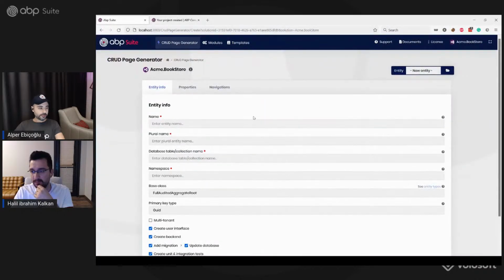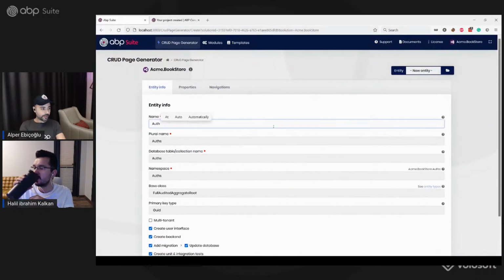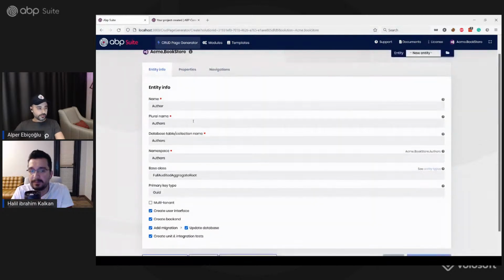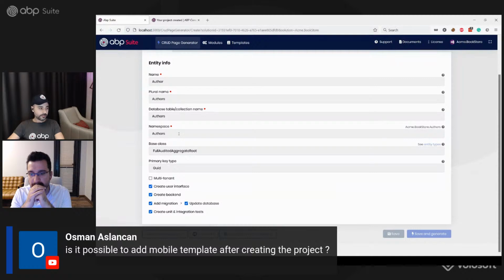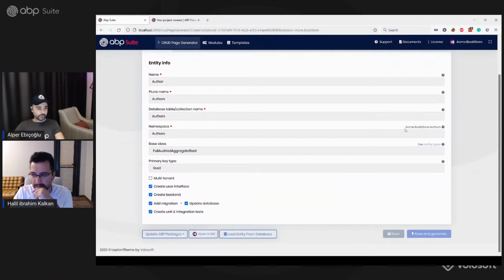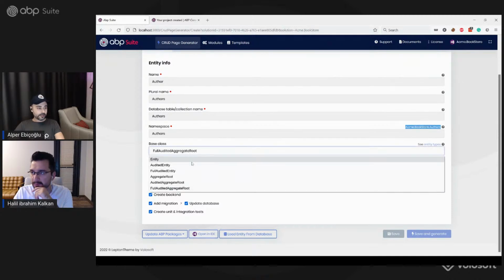Let's open up again. So my entity name is Author. The other fields are automatically generated. The plural name is used for collection names. This is the database table name. You can change it if you want. This is the namespace, the root namespace. The author's namespace will be appended to the root namespace. So this is the namespace of my entities. And there are several base classes in ABP Framework.